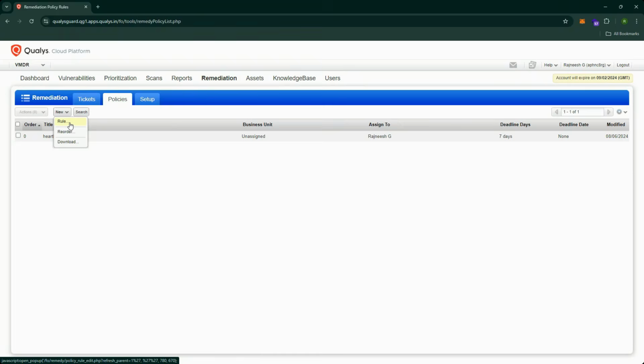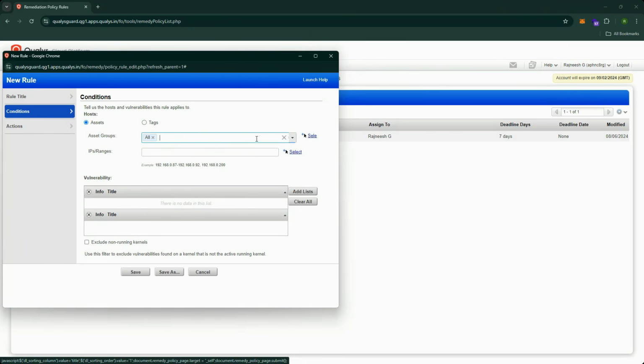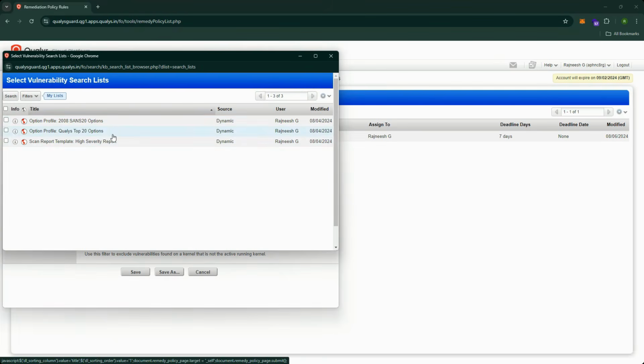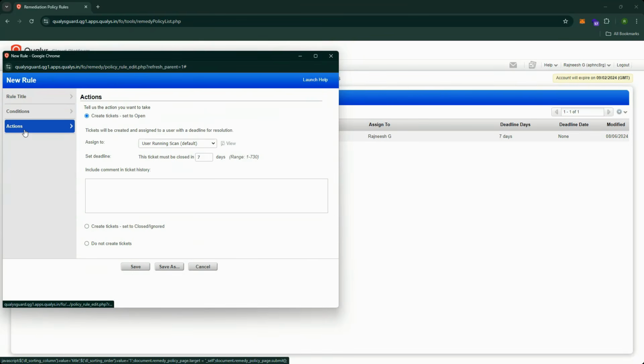Okay, so you can create a rule here and specify, let's say, SAP related, for example, incident. Okay, not an incident, but SAP related patch. Okay, and then you specify the asset group. Let's say in our case it's going to be SAP AWS. We can select the list of vulnerabilities which fall under this scan option. So I'll select this one. I can select one more, and that's it. Click OK.